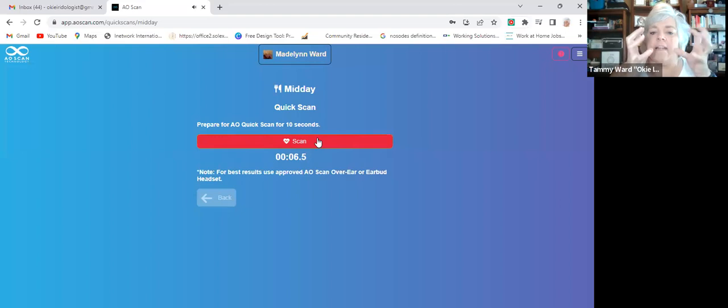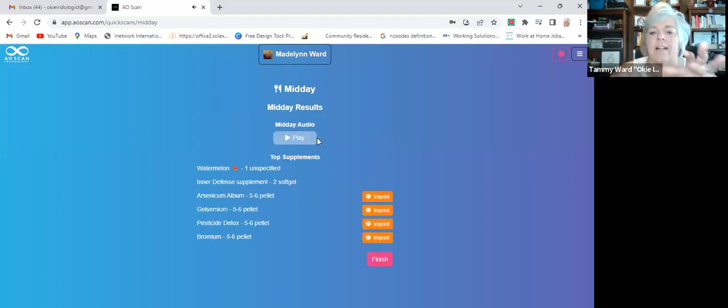Once it does that and completes, then it's going to pull whatever you had it to analyze as the best things for her. It's what her body wants. So today, she really needs some watermelon. Great day for watermelon. Inner Defense supplement, which is 2 soft gels, which is a Young Living supplement. And then it brought up 4 of these homeopathic.